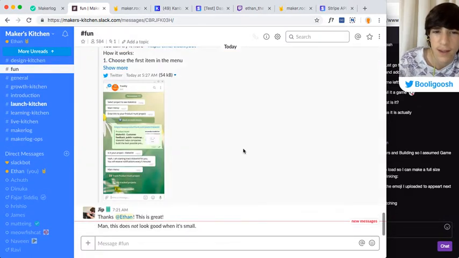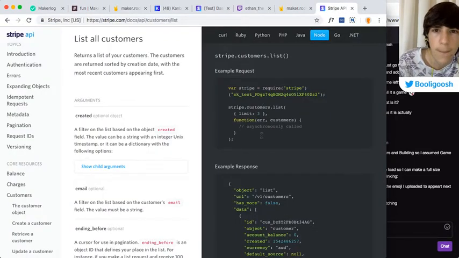Yeah, doesn't look the best. That's okay. Yeah, logos always need to look good when they're small. That's like a thing.